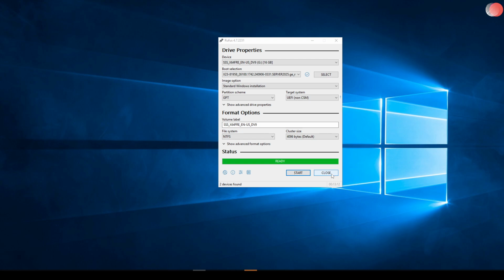I will now be upgrading this server from 2019 to 2025, and I will not be creating a video for that.